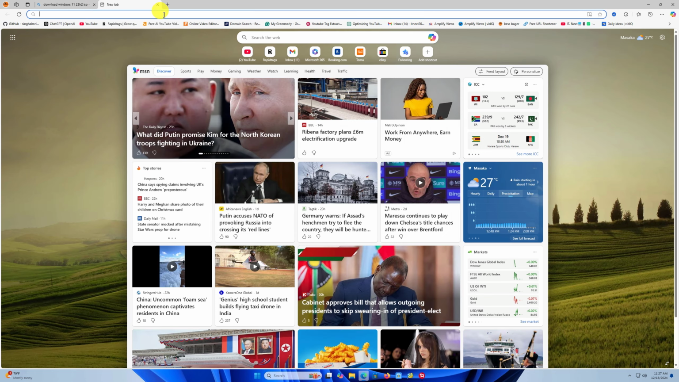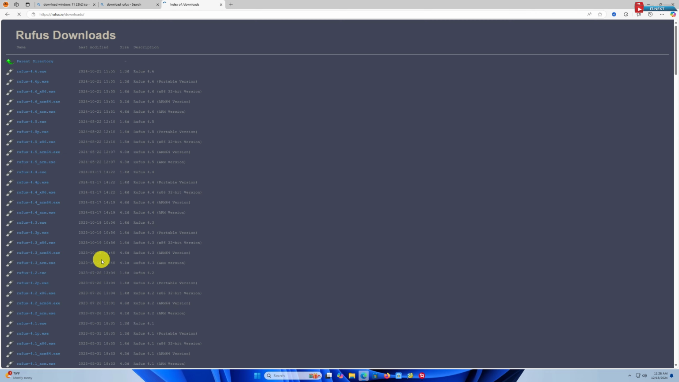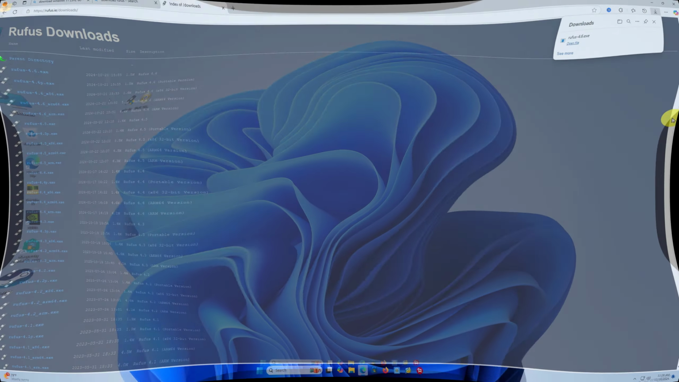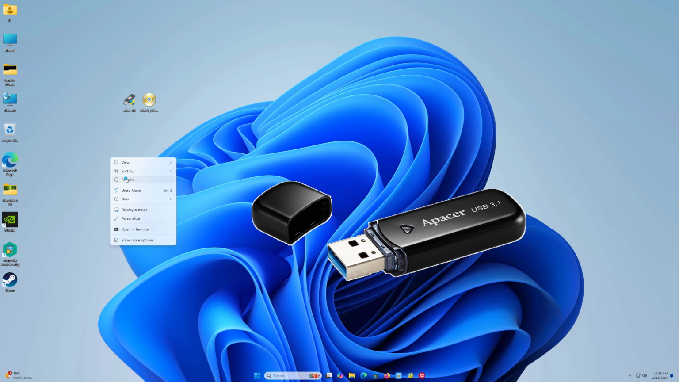Next, type to search Download Rufus. Click to open this website. Click to download the latest version for Rufus. OK. When all files are ready, insert your USB flash drive.